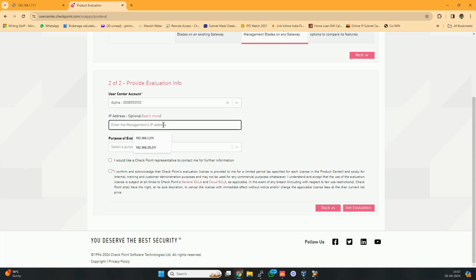Now we are going to generate a central license. Why? Because if any other firewall we want to add, which has a different IP address, central license is the general license that you can apply to the different firewalls. So this is very important because I'm going to add our management IP address, which is 192.168.1.2.